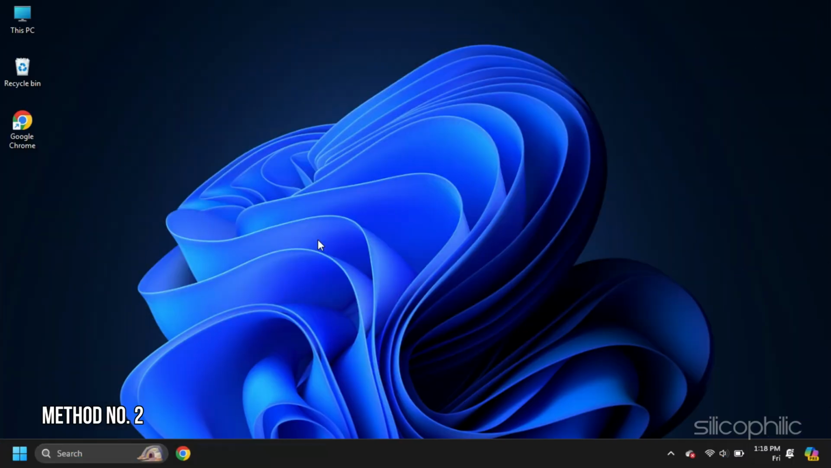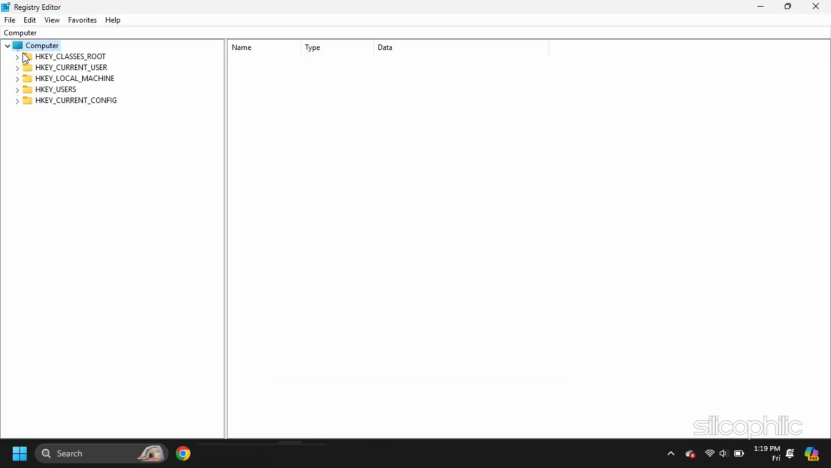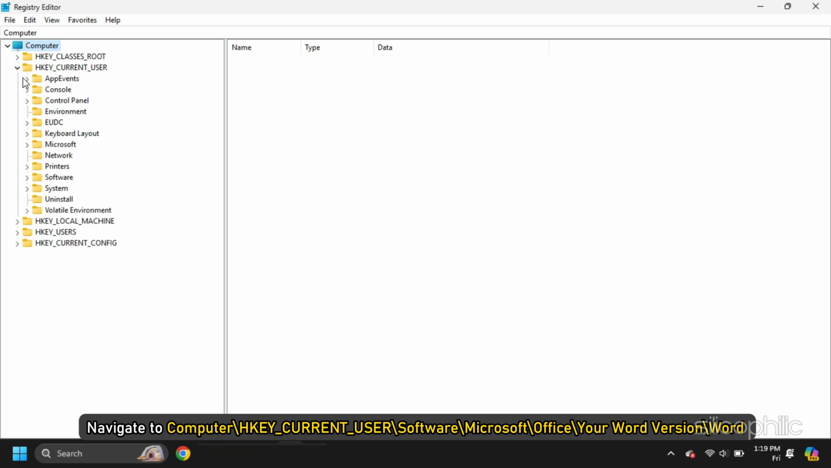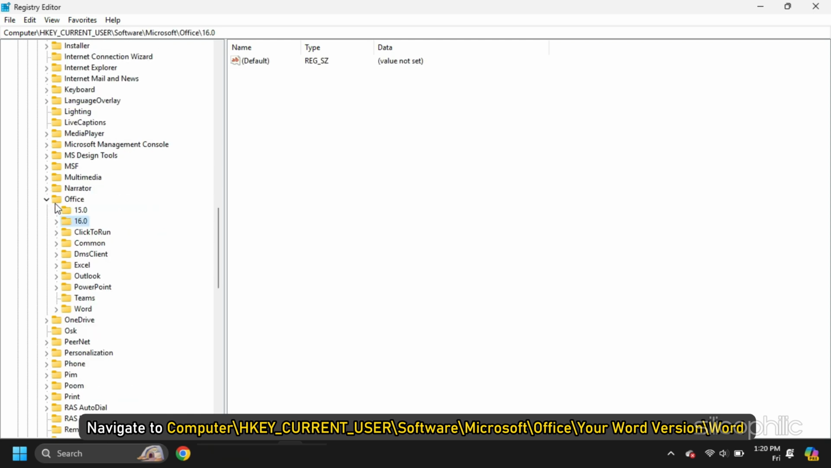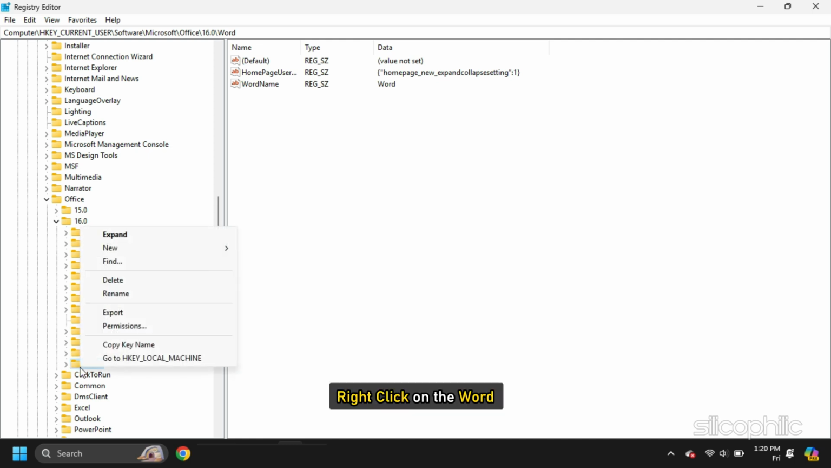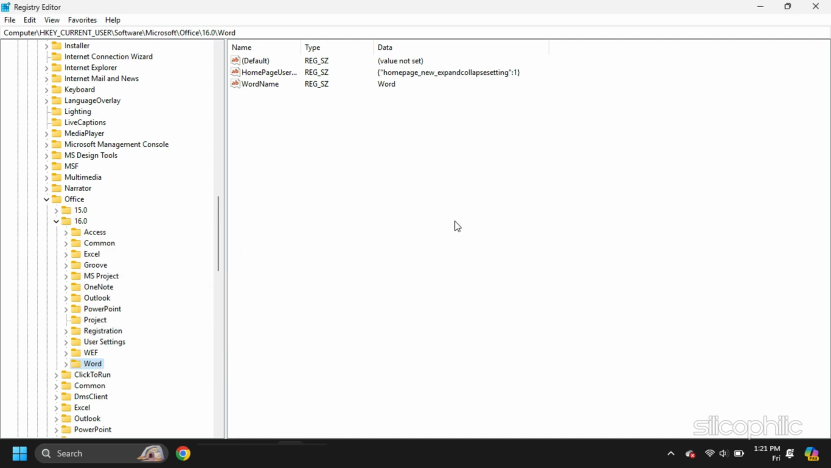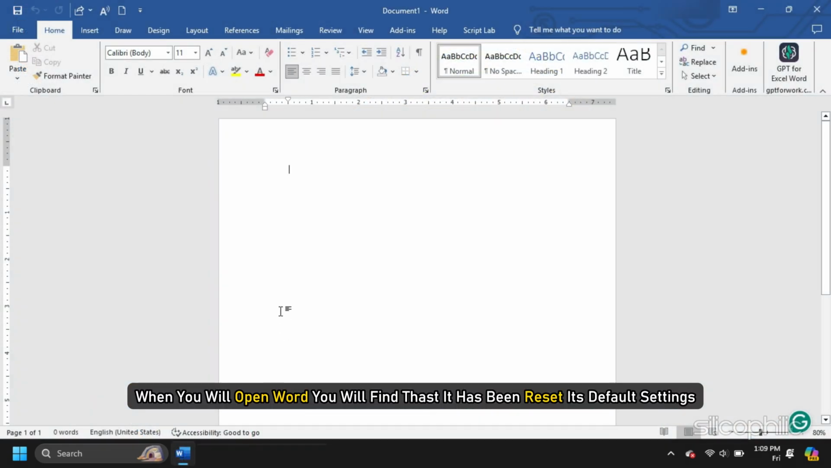Method 2. Tweak the registry. Open Registry Editor using Windows Search. Navigate to Computer\HKEY_CURRENT_USER\Software\Microsoft\Office\your-Word-version\Word. Then right-click on Word and delete it. Click on Yes to confirm. Exit Registry Editor. Now when you open Word, you will find that it has been reset to its default settings.